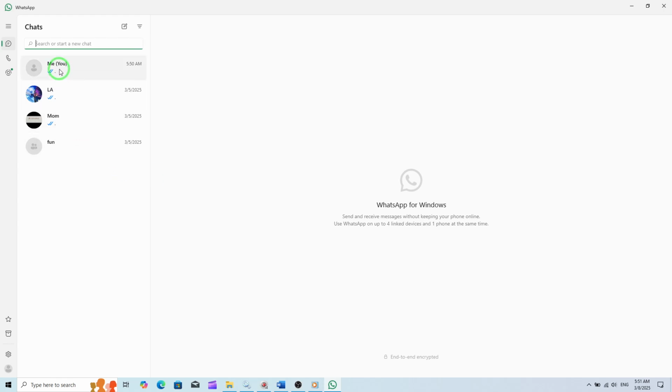You can scroll through your chat list to find it, or use the search bar at the top to quickly locate the conversation. Once you've found the chat, right-click on it. This will bring up a context menu with several options. From this menu, select Delete.